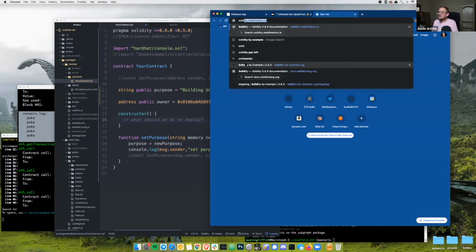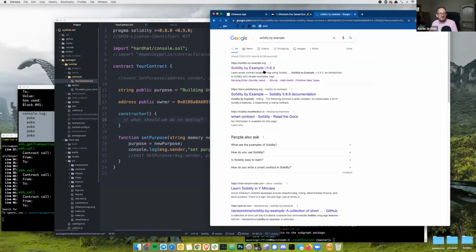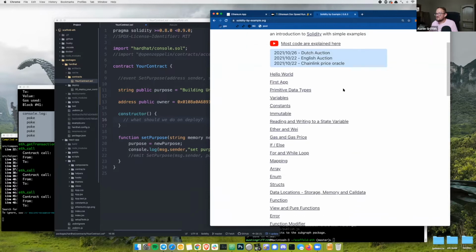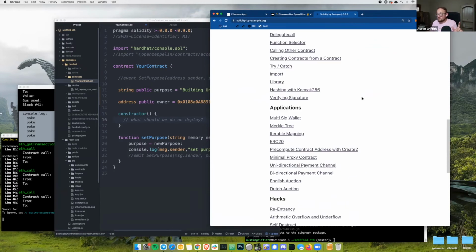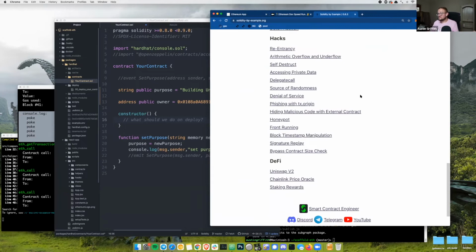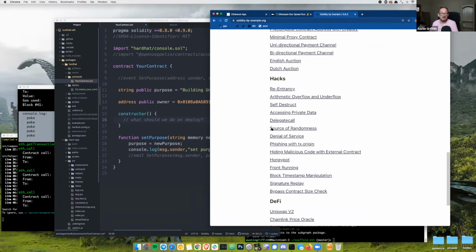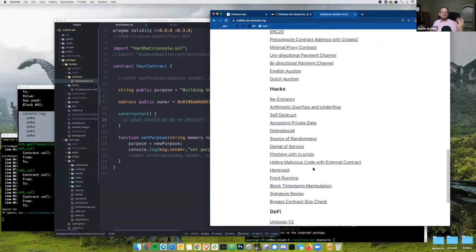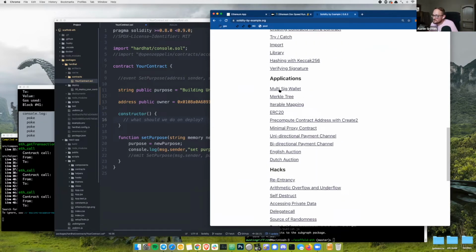So I'd like you to check out Solidity by example and go through some of those topics, and also go through the hacks, learn reentrancy, learn how a honeypot works, where griefing happens, learn how front running works, right? That's going to teach you a lot about the network, but also learn about these applications.